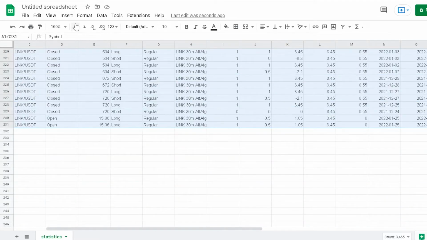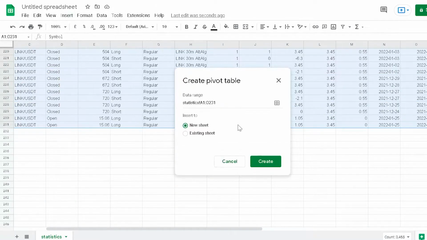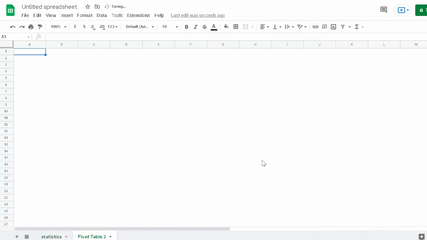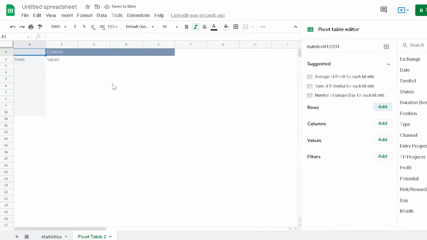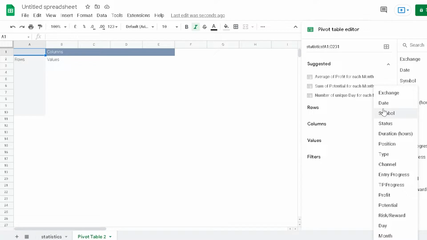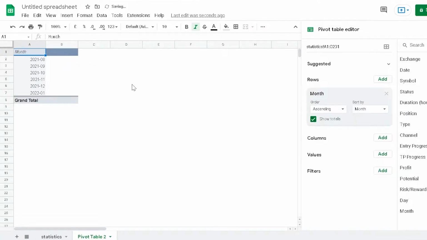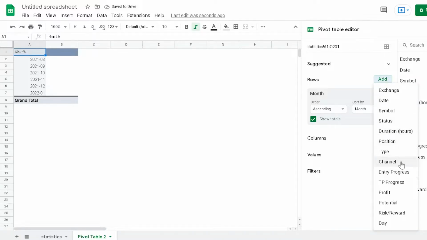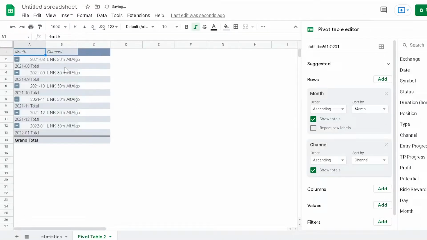And then we can say insert pivot table, new sheet. We can start adding values. So for example, I want to add the month to have an overview of all the trades per month. Then I want to add the channel, so I can see, okay, this CSV is only from the Link channel, but let's say that you have several channels, then you could see here per month what channel is generating what trades, right? But now it will always, all of them will be Link.